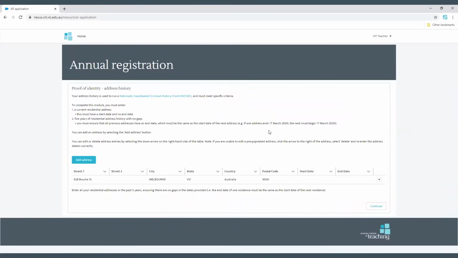You'll see this screen with instructions. As in this example, you might see an address already listed. Even if this is the correct address where you're currently living, more information is needed. You need to complete your address history for the last 5 years, including start dates and end dates. If this has been your only address for the past 5 years, you'll need to add the start date. If it's your current address, you won't need to complete the end date.